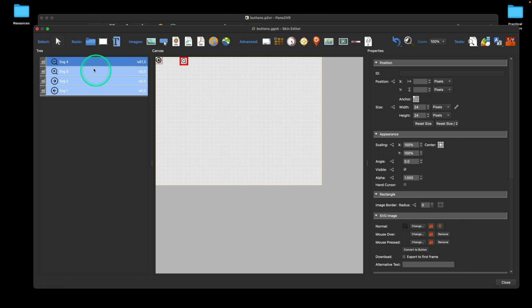Now the trick here is, if you'll notice that the one I originally selected, which is going to be the master, is a darker blue than the others. So anything I do with this, it will be taking reference from this particular SVG button or graphic. This also is the same for text boxes, rectangles, or anything else in the skin.